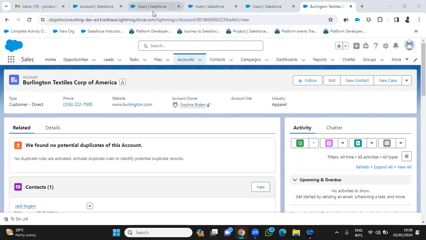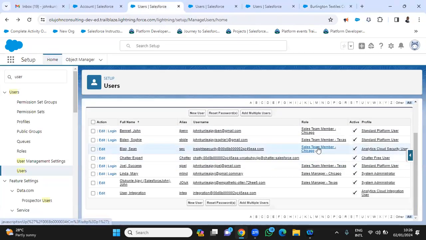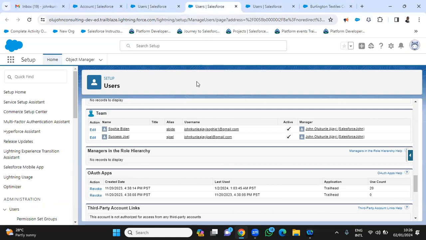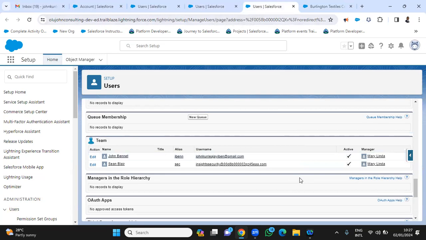So before now, what I've done is that I've created four different roles, two sales managers role and two sales team members role, one that belongs to Chicago and one that belongs to Texas. Okay, so now I've been able to create two teams, one team that belongs to John and the other team that belongs to Mary.